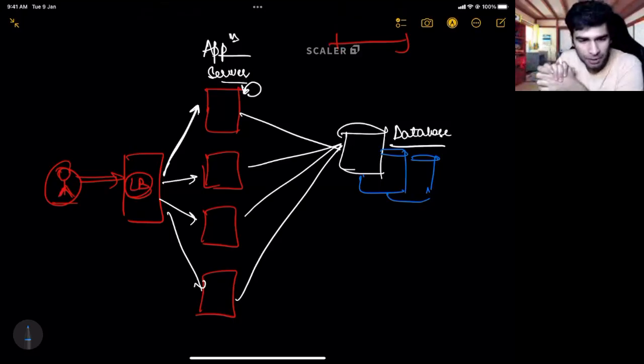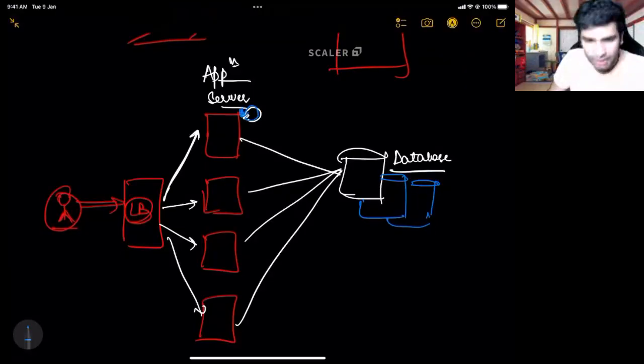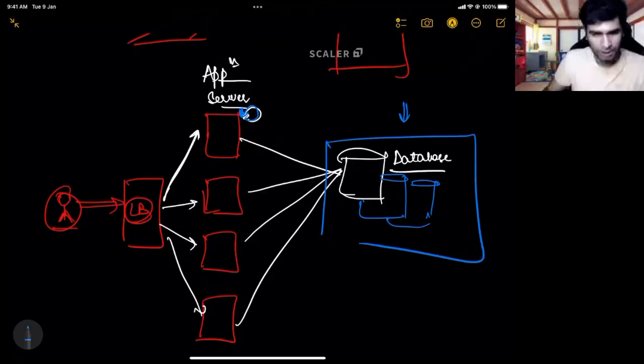There's a question by Maruti. Isn't the application server a database? Maruti, often the database is not installed on the application server. The database is a separate machine for most real production code bases. You have a separate machine that only acts as a database.